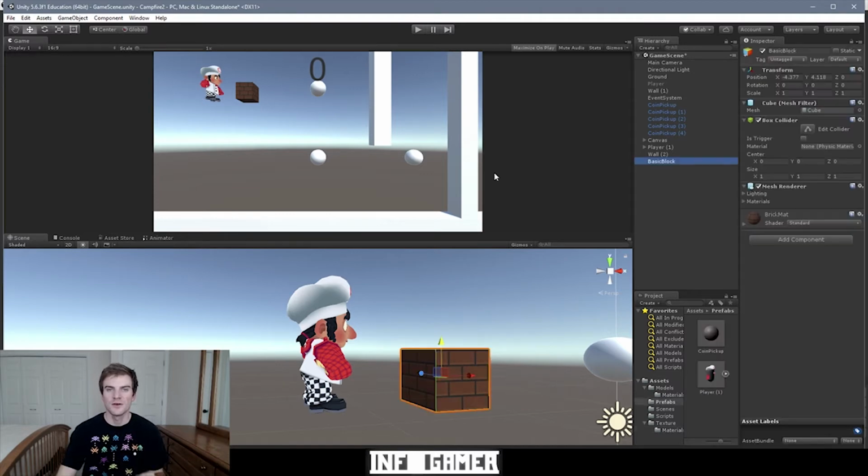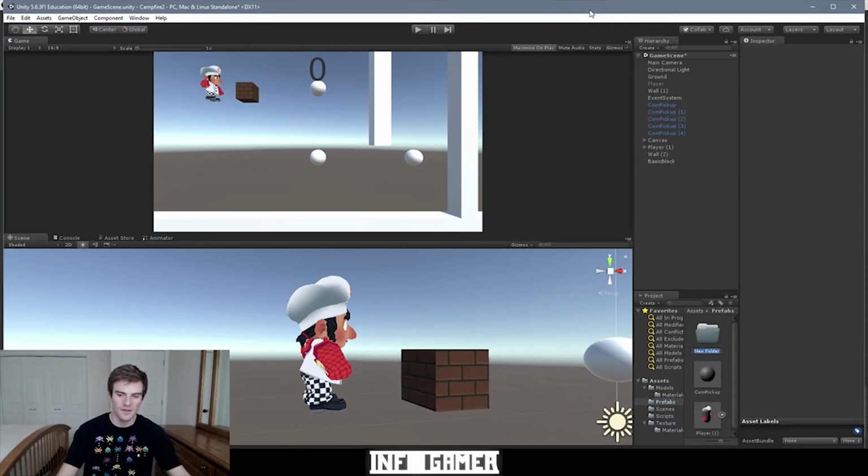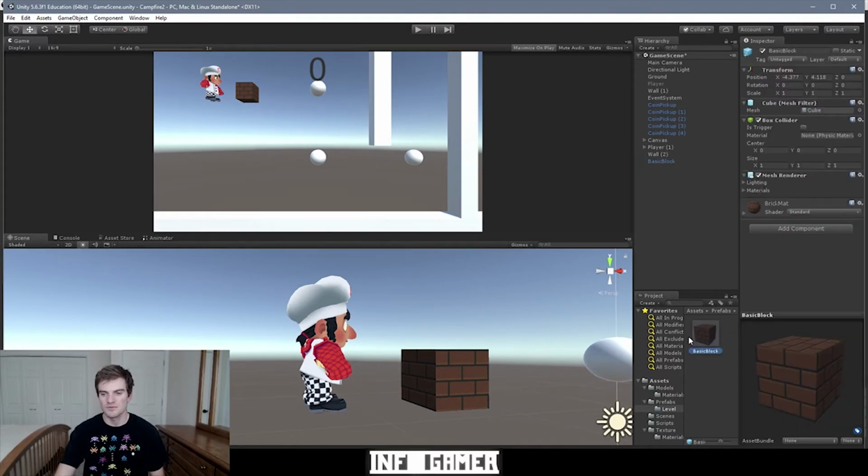So the next thing that we want to do is we want to right click on our prefabs folder. Let's create a new folder, and this is going to be level prefabs. So I'm going to call the folder level. And then inside this folder, I'm going to click and drag our basic block into this folder to create a new prefab. So now that our basic block is highlighted in blue in the hierarchy, we now know that it is a prefab.